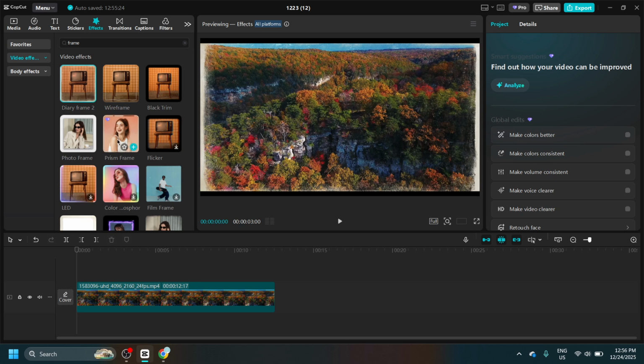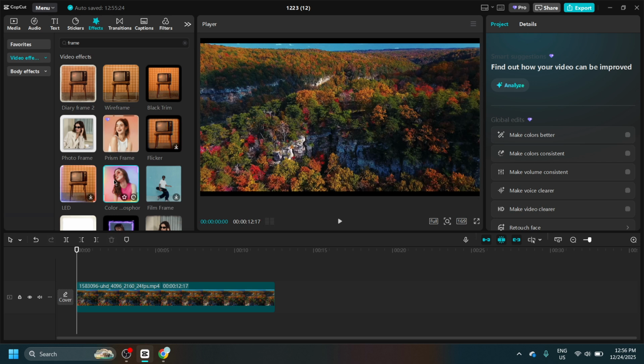And that's it. Open CapCut, add your video, go to Effects, search for Frame, and choose the style that fits your project. Enjoy elevating your edits with a clean, eye-catching border.